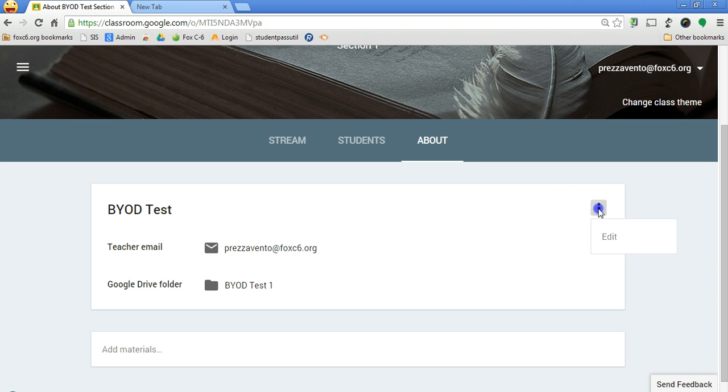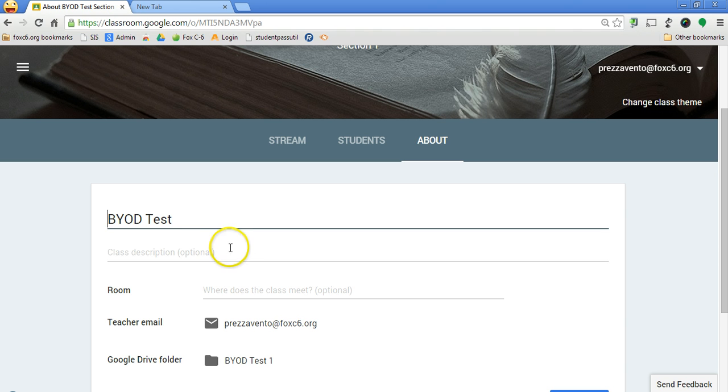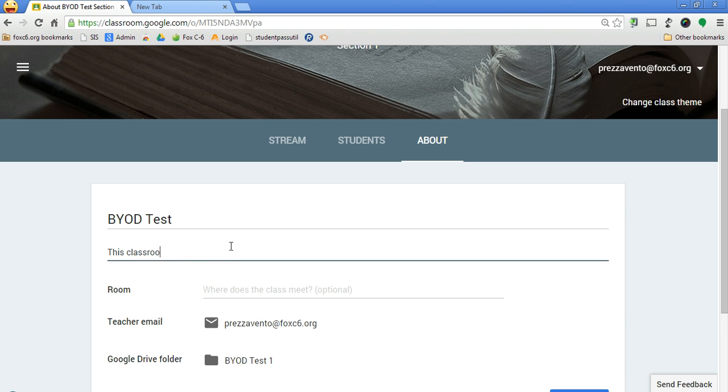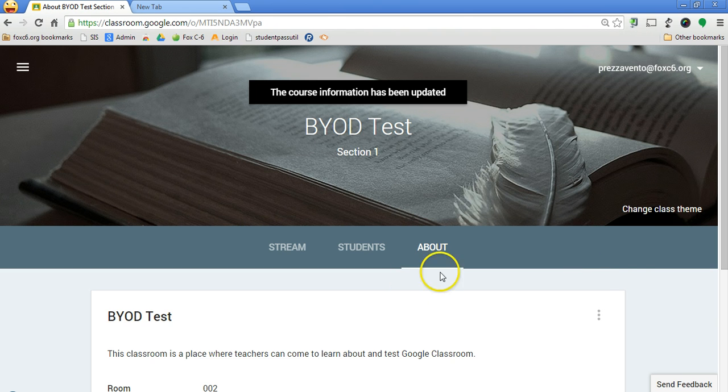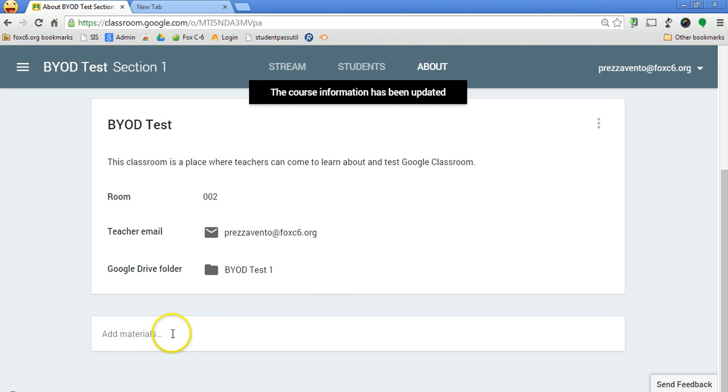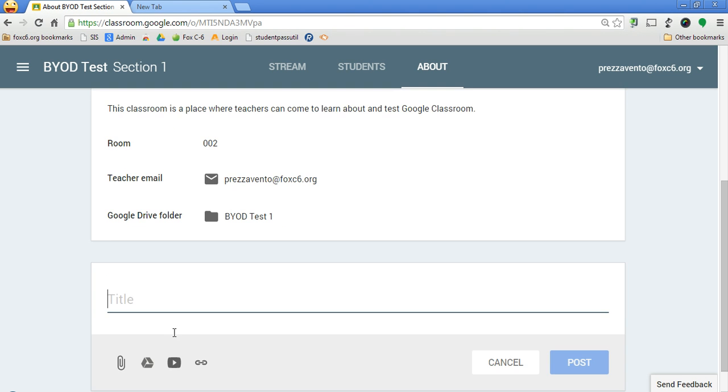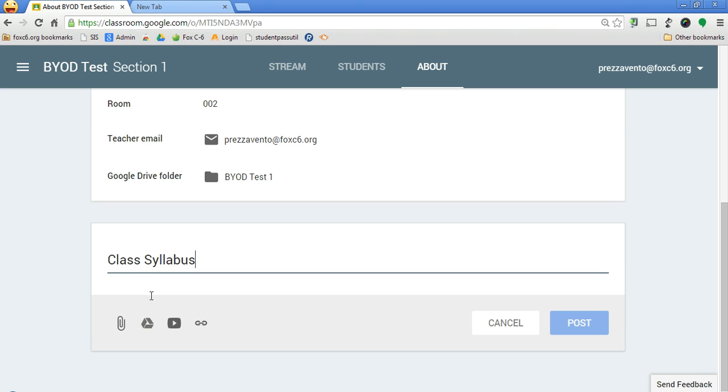So if we come over here to the right and click these three dots, we have an edit button. I'm going to click edit, which will allow me to add a description of this class. We can put a classroom if we would like, and then click Save. The other great feature of the About section is this gives you a place to add class materials, such as class syllabus, important links, links to standards, etc. So you can add one resource at a time, and then notice you can add an attachment or a Google Drive file, a video, or a link.